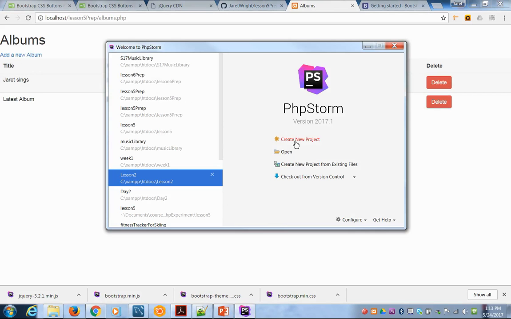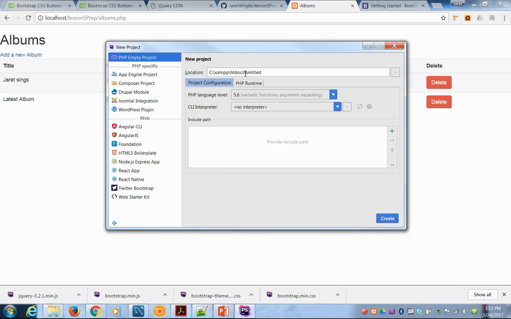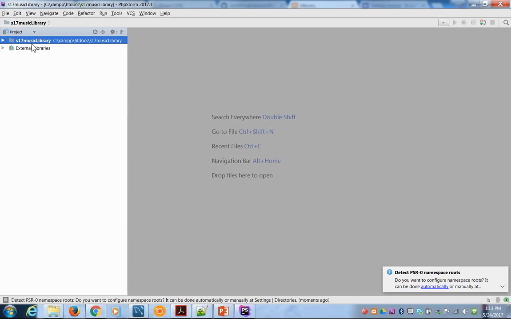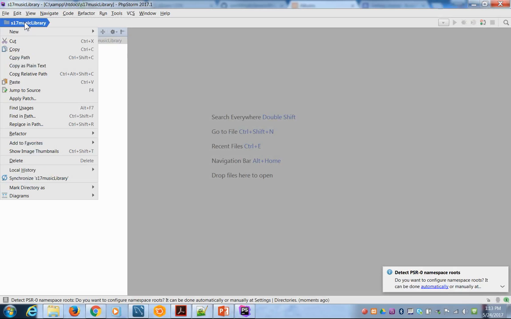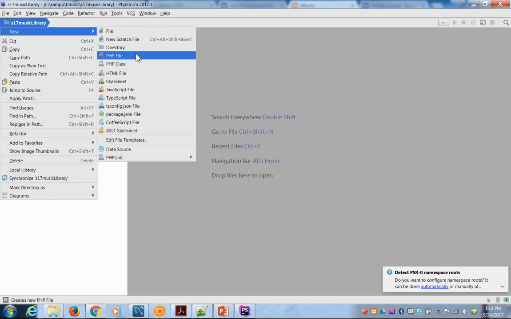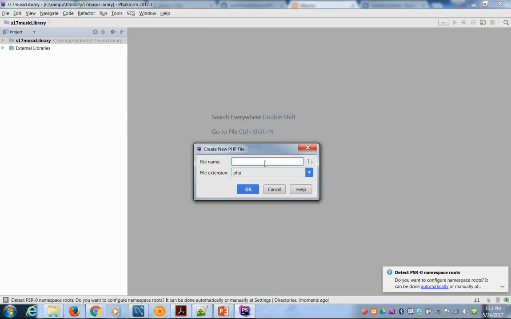So I'm going to go into PHP and I'm going to create a new project. And I'm going to call it the musicLibrary. Okay, so in here, first things first, we're going to create a new PHP file, and I'm going to call this album details, and it's a PHP file.